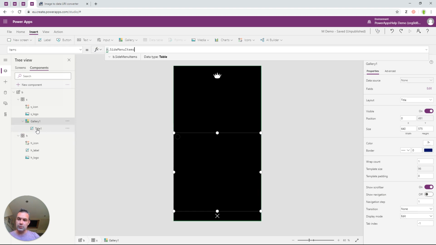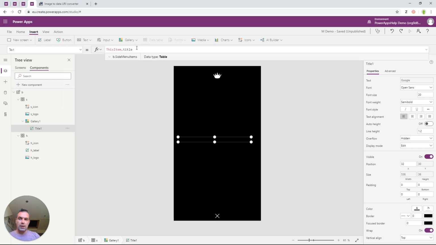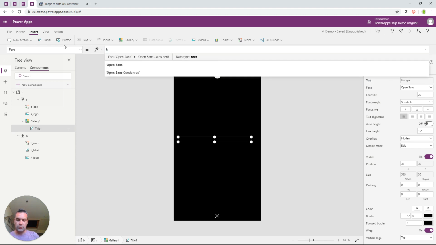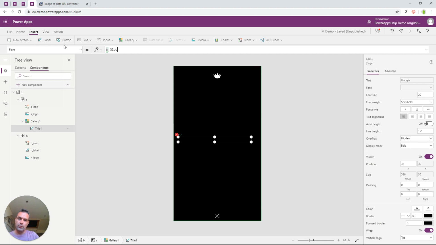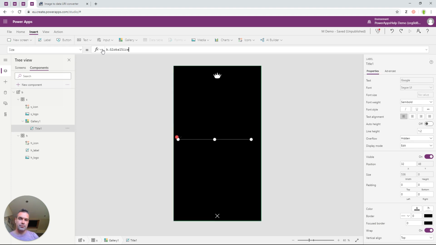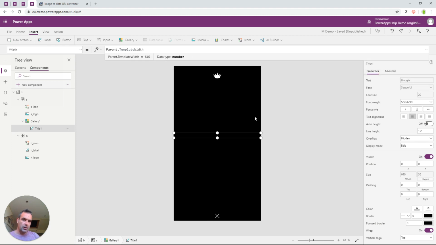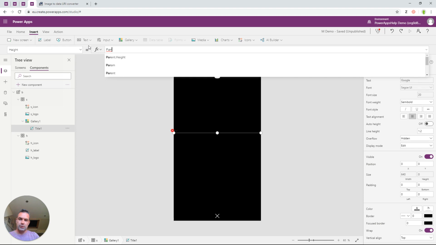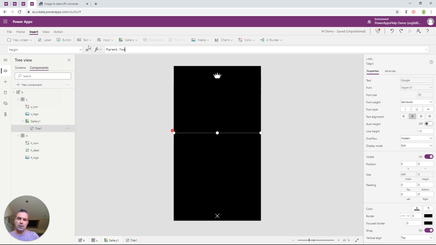Side menu items, so we can give the title a text of the title. Then the font to be global fonts. The size be global size. It should be in the middle. The X should be on 0. The Y should be 0. The width should be the same as the template, and the height should be the parent template height. So it's basically 100.